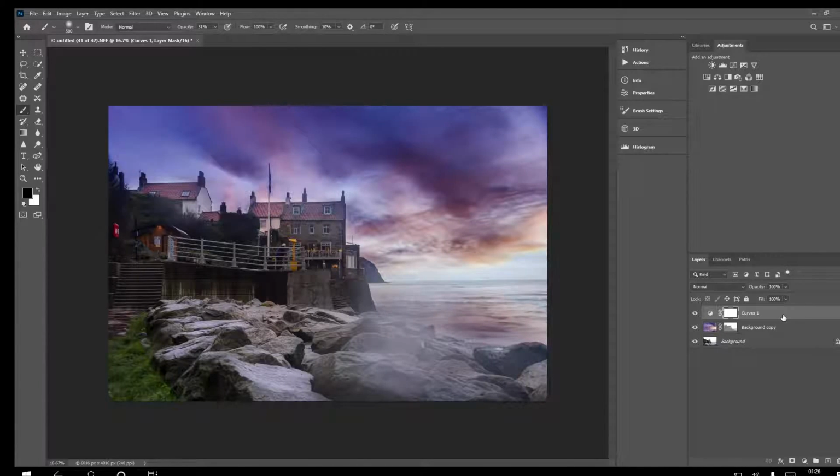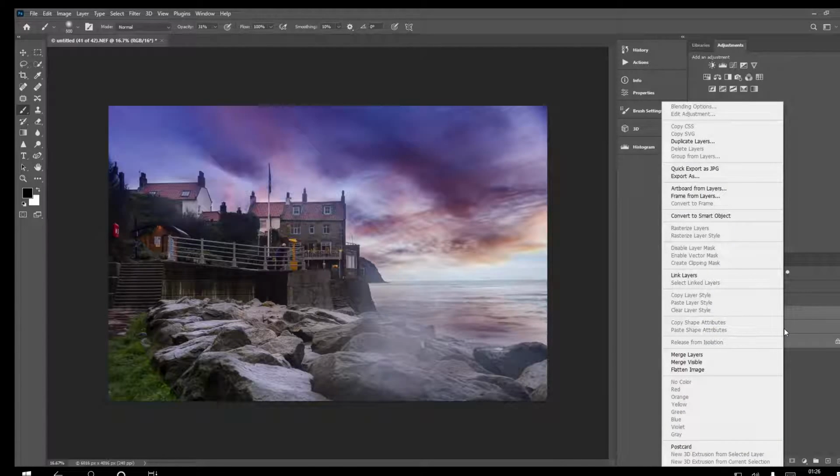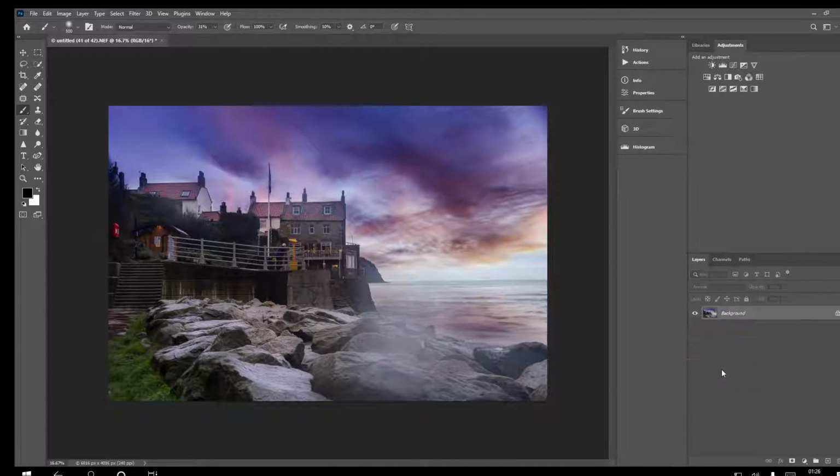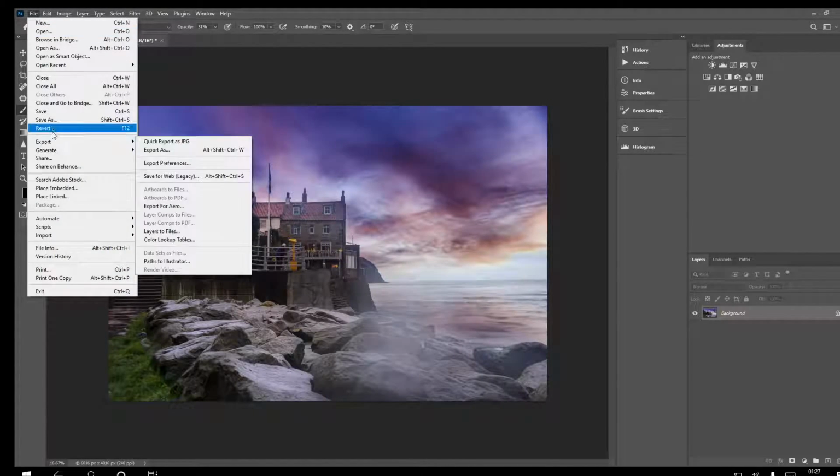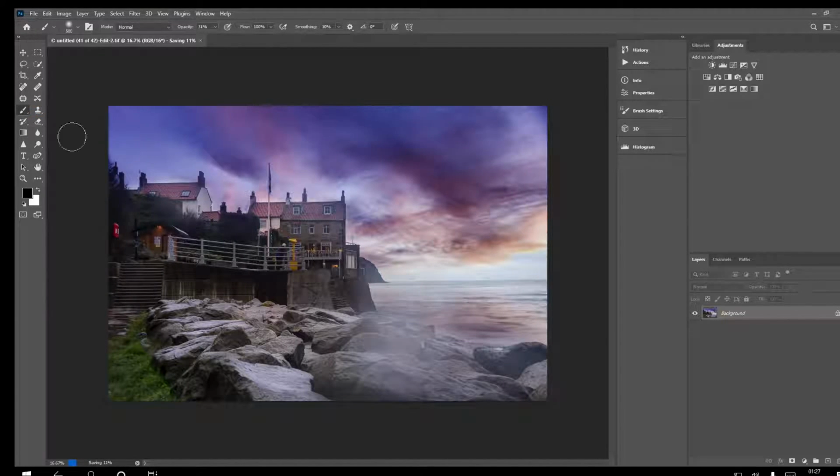Now what I'm going to do now is I'm going to merge all these three layers together into something known as a flattened image. See this flattened image? That's now created one single layer rather than the three that were there before. And now that it's just one layer, I can now go to File, Save, and it will save this image now with the sky replaced back into Lightroom, where we can do the final edits.